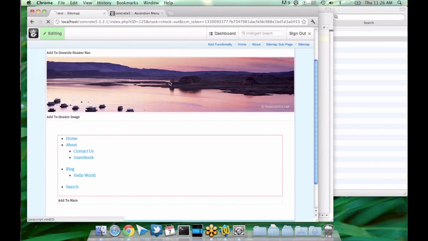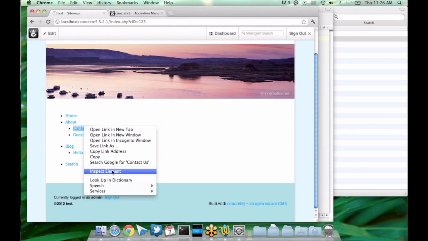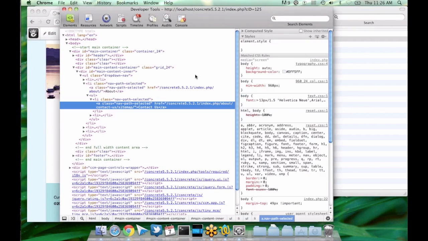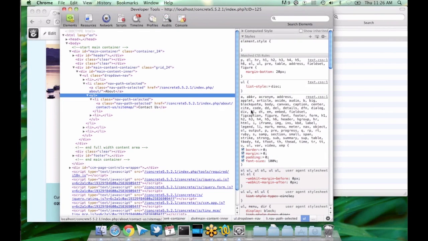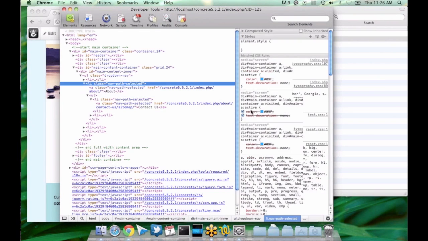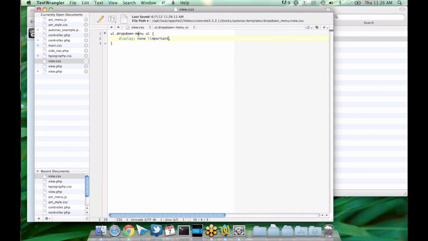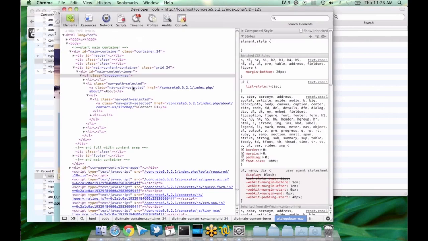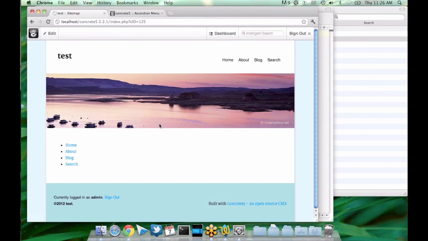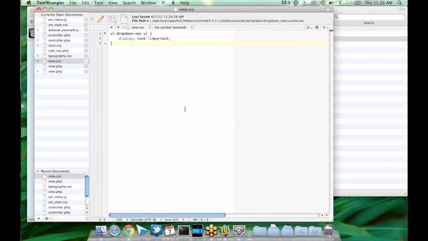Okay, so why isn't this working? Let's see. Oops, that's because I named it drop-down nav as opposed to drop-down menu. Okay, there we go. So now it's important to note, I'm still including those sub lists in there, but they're no longer showing up because I'm not showing them in my CSS.